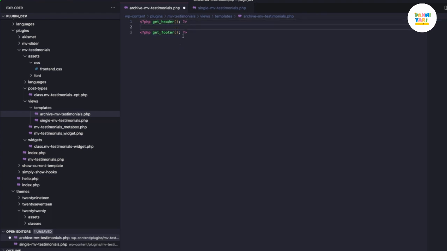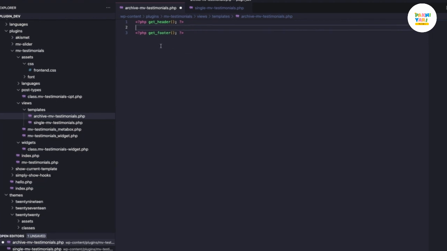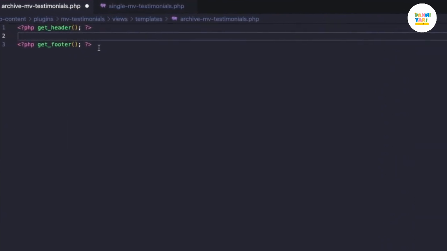Now the problem is the rest of the code. What goes in the middle of the theme? It is almost impossible to create a template file that fits all the existing themes. For example, let's say that for this plugin template file, the center part will start with a div with the class mv-testimonials-archive. Let's create it then.